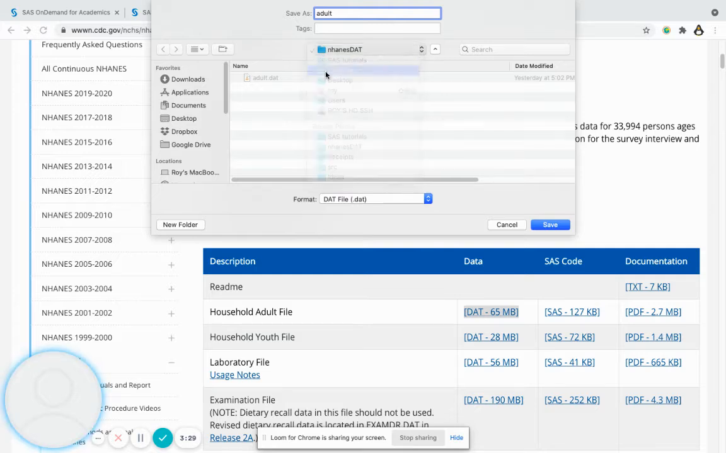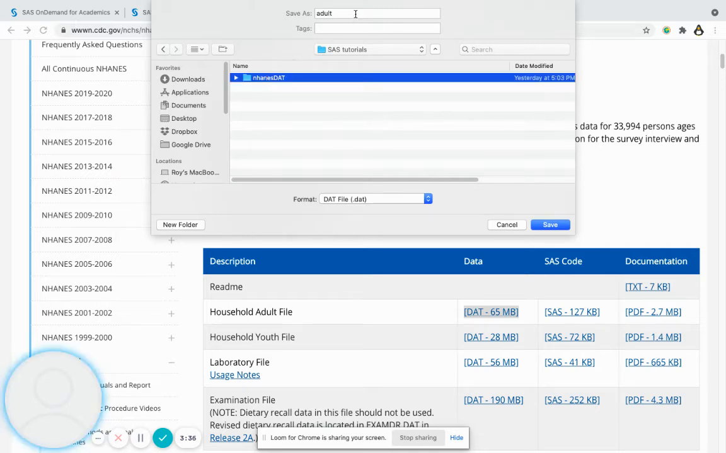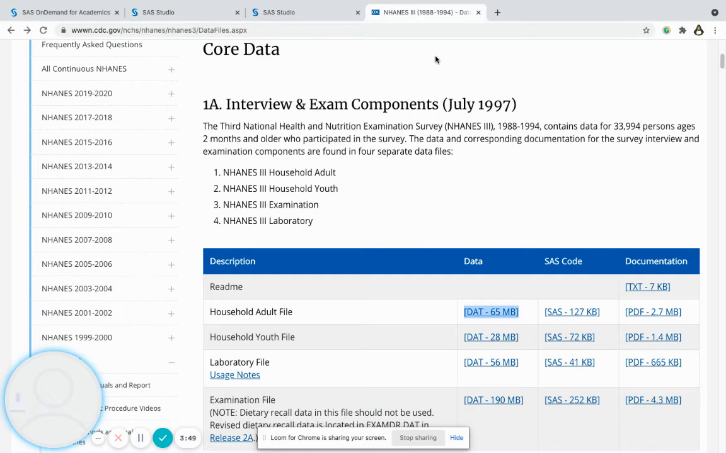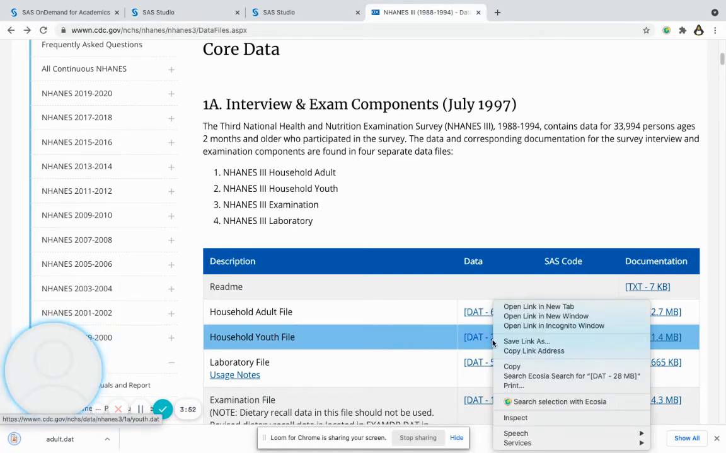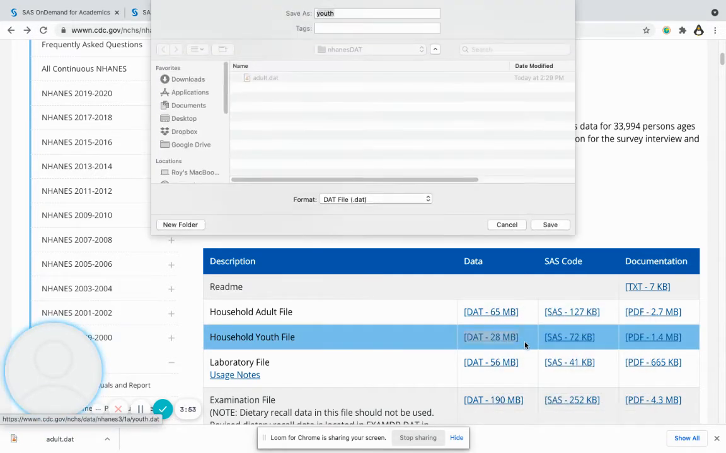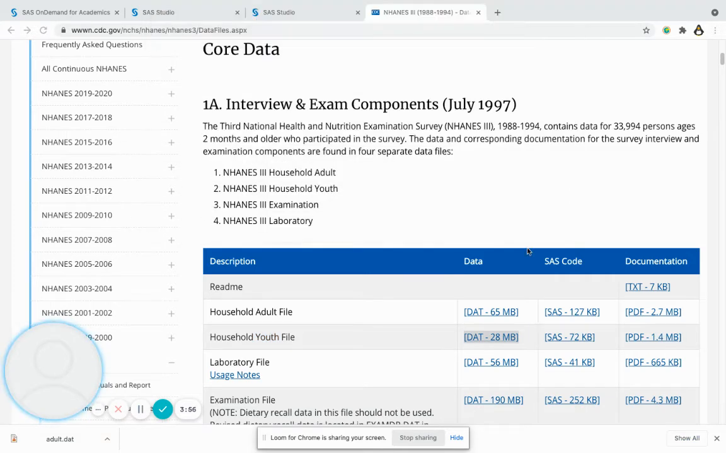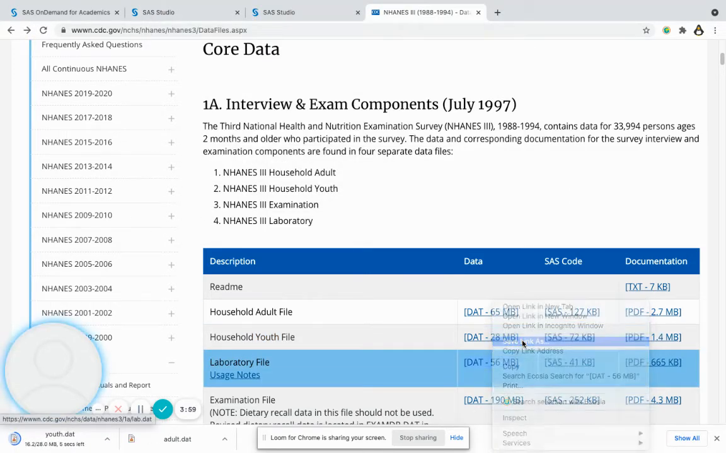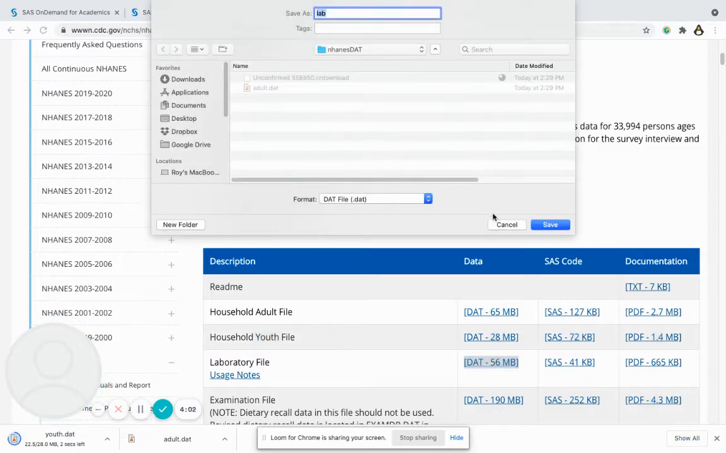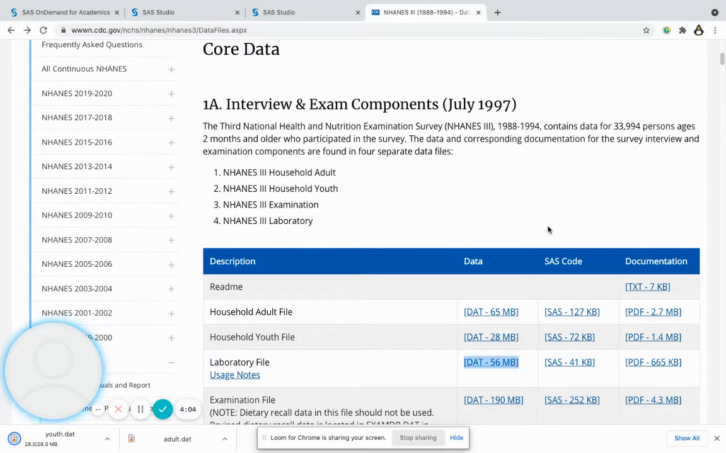If I go to lessons, I have a SAS tutorial, and I just have NHANES DAT files. This is going to be sitting on my desktop, on my actual computer, not in the cloud. And you could save it wherever you want, but I like being very organized. And I actually have that file in here, so this is kind of redundant. It's going to say replace, but I'm going to do the same with my youth. Save that in there, and my lab file.